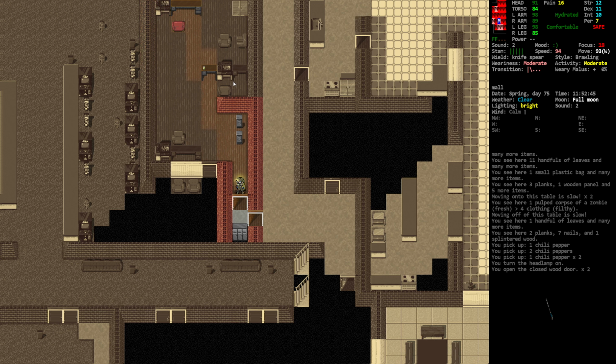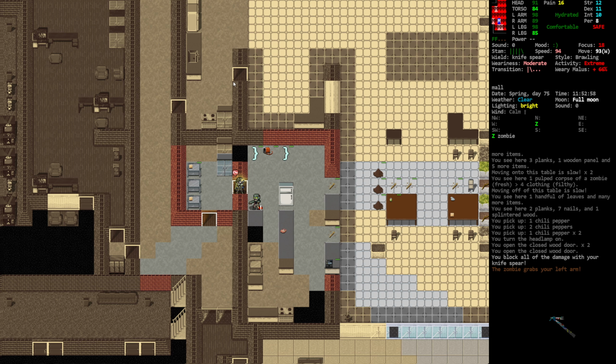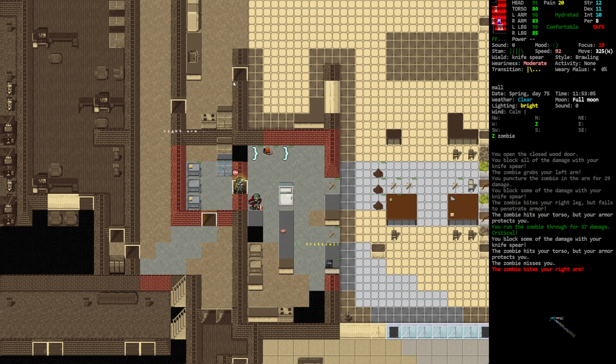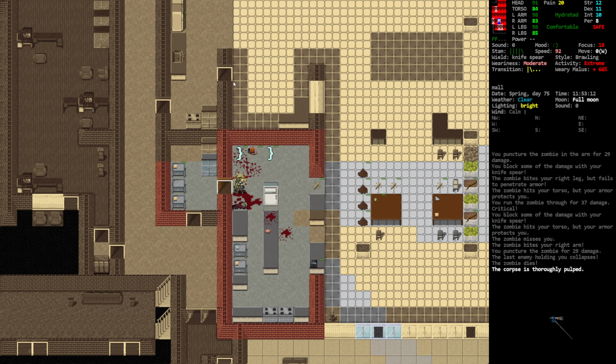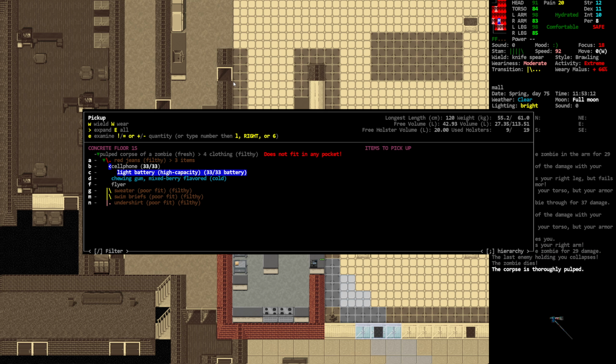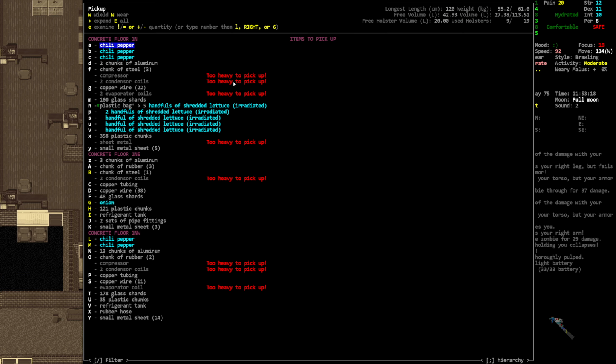There we go, we're kind of looping back round. Oh, hello. Take that. Okay, we'll grab all the batteries we can. What do we have here? Chili peppers on the floor. We've got compressors and condensers. Some copper wire. Probably need to unload fairly soon. The volume is fine. It's the weight of stuff that we have. Bunch of irradiated lettuce. That's pretty good.